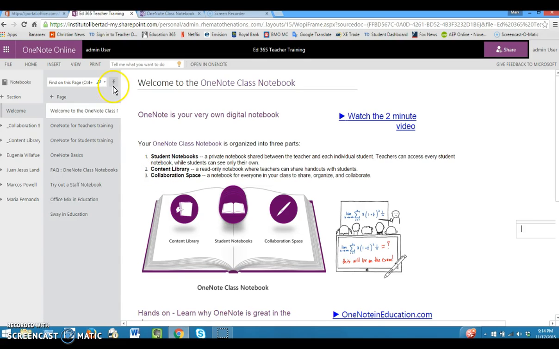If you look at the notebook, first of all, along the left-hand side you see different sections. These sections allow you to have an overview or a larger area of the notebook, and within the sections are pages. For example, the welcome page here, which is the default one, has a welcome to OneNote class, OneNote for teacher training, OneNote for students, OneNote basics, and so on.